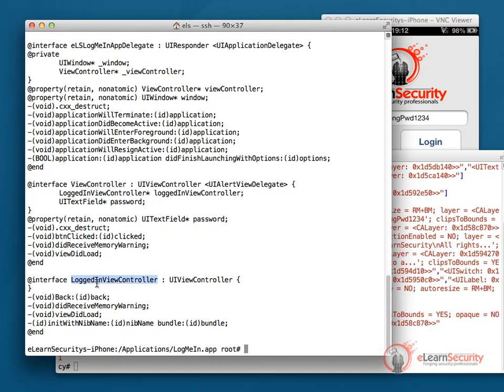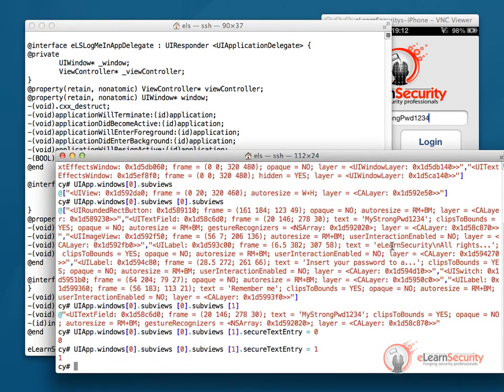We know that one of those is the view controller that manages the admin area. Since it's a very small application, we can be quite sure that the right view controller is the one called LoggedInViewController. Let's go back into Cycript and verify this information.